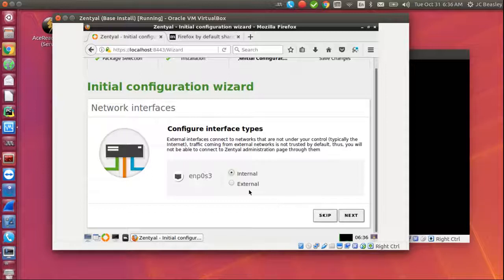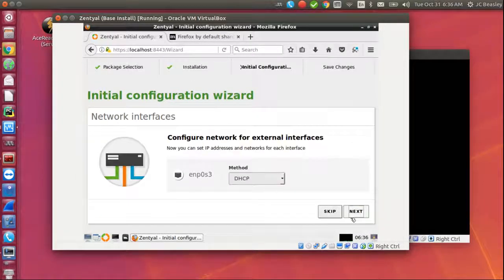So we're not routing traffic with this. This is behind a router. I'm going to choose internal for my interface type. We're going to say next.